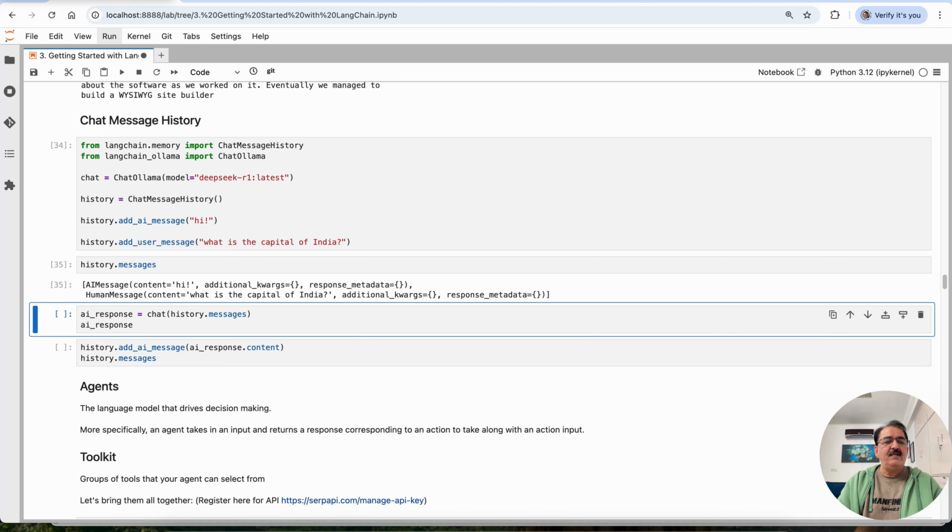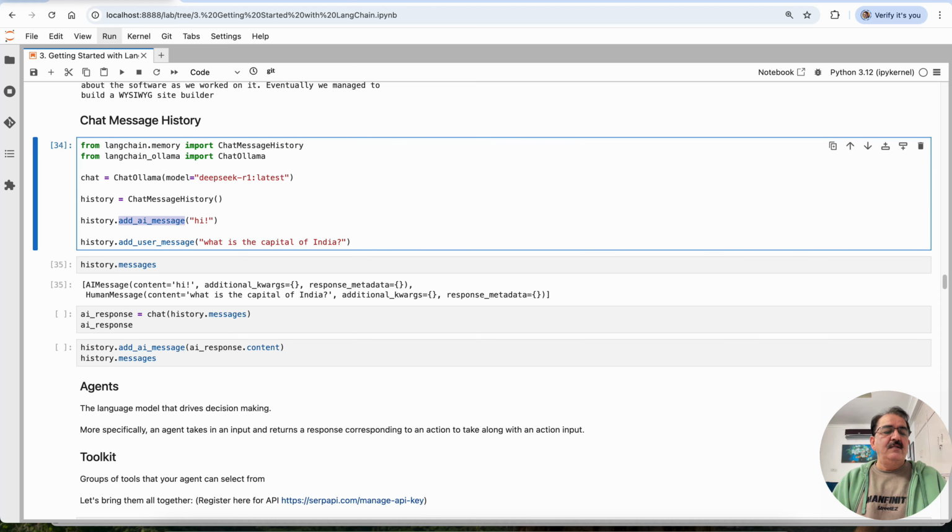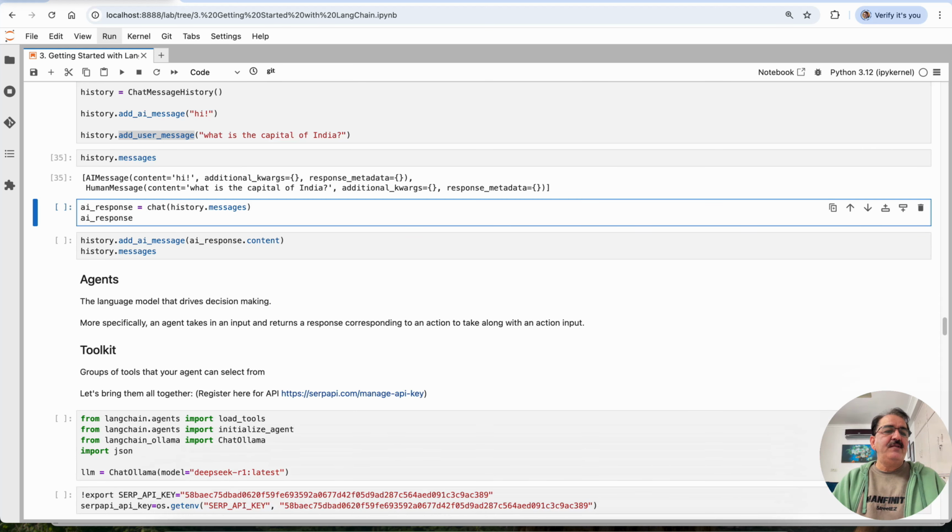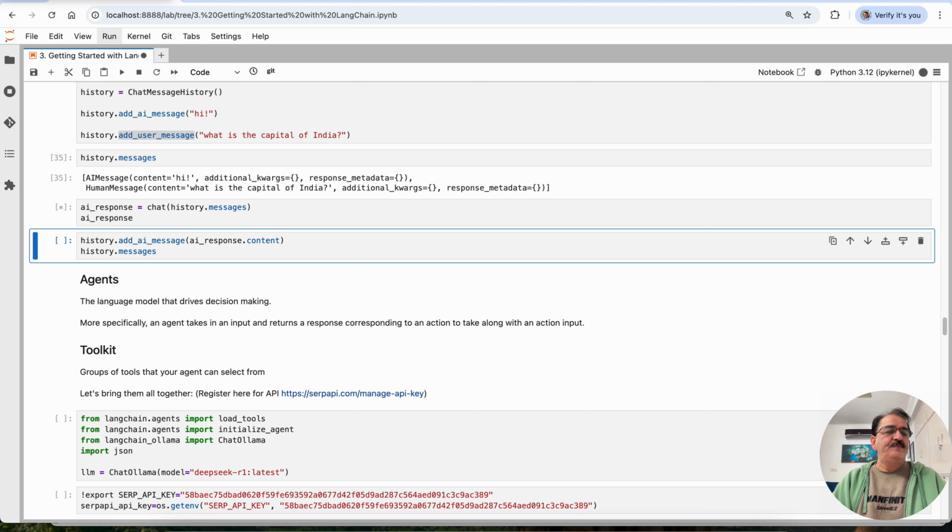AI message, content hi. Then human message, content, what is the capital of India. So these are the two messages, one which came from the human, me, and the second which came from the AI, because I'm using the word add AI message. This is a message which is representing the AI, meaning the model. And this is the user message, which is representing the human, that is me. This can be incorporated and implemented in software development, software projects. Now printing this history, printing the chat message history.